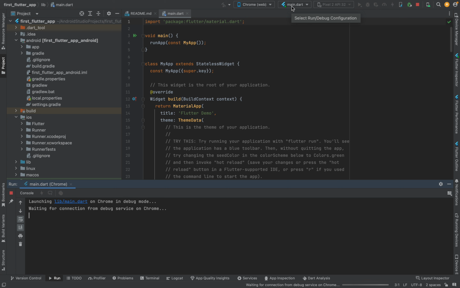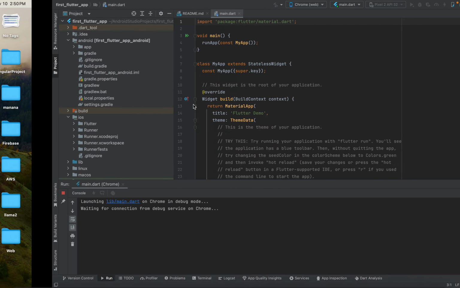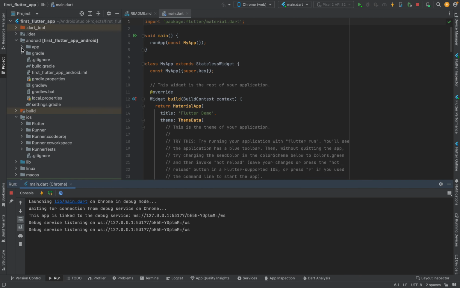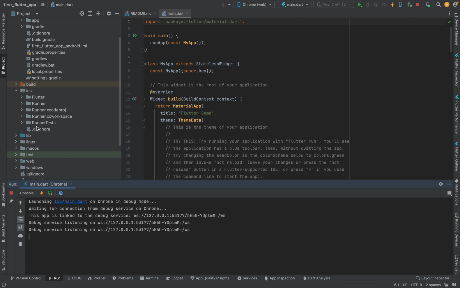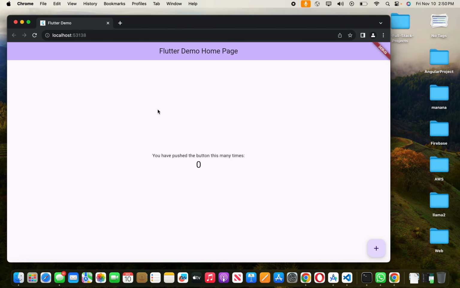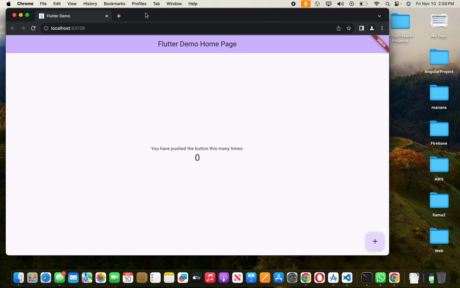I just selected the main file and clicked on this run button to see how my Flutter project looks like. Yeah, it's still loading. So by using this Flutter project you can create an Android app, iOS app and website and much more products using this single project and single environment. This is my Flutter default app that I was able to run after creating the application, and you can see it's successfully running.